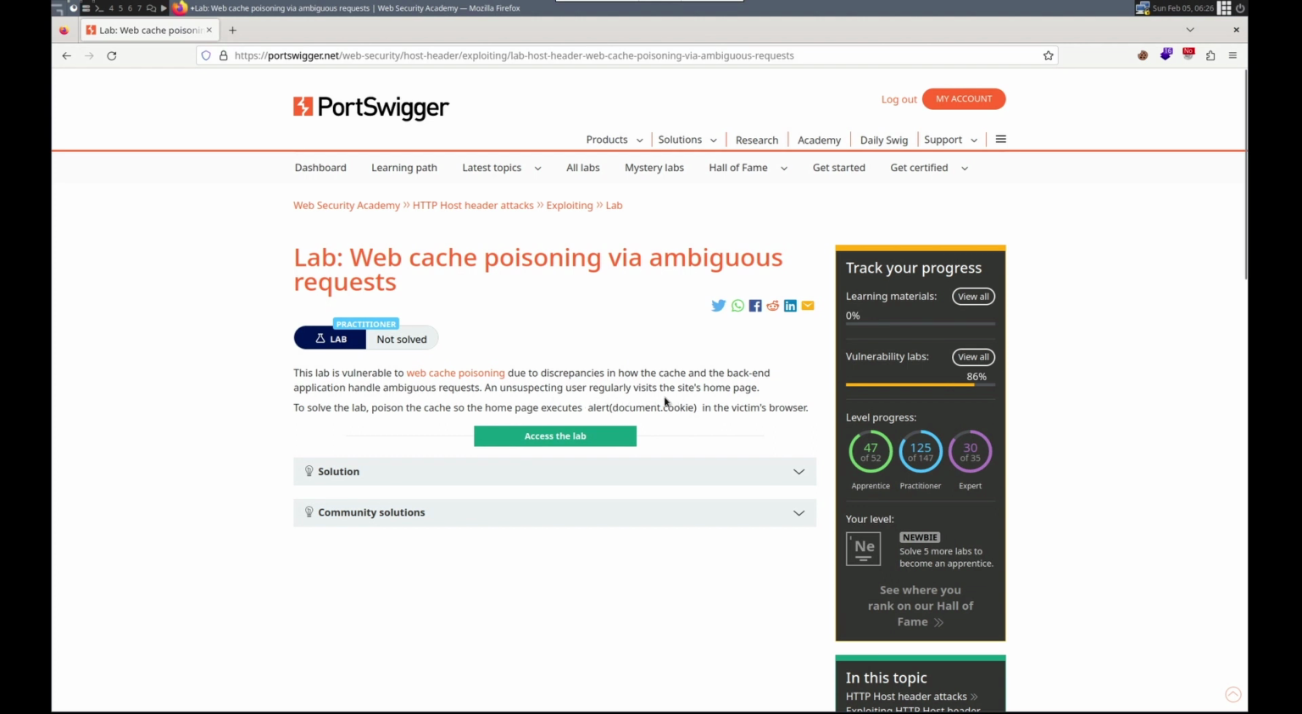An uninspected user visits the home page. All right, and all we need to do is alert document cookie in the victim's browser. Sweet. Let's check it out.